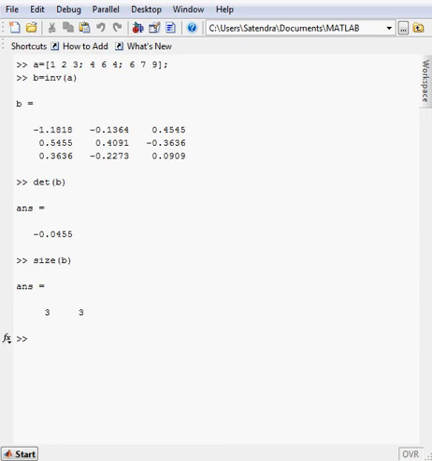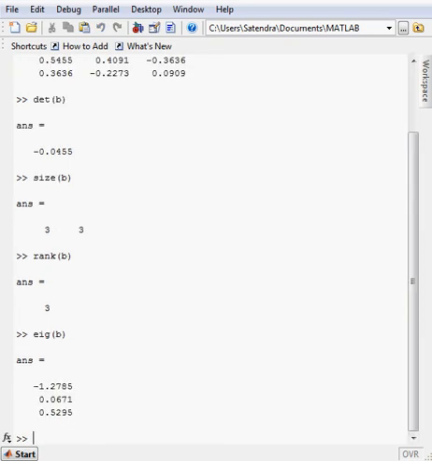Now I want to know the rank of matrix B. I will just type rank of matrix B. Here it is, it's 3. I want to find the eigenvalues of the matrix B. I will just type eig of B. Here are the eigenvalues. I want to find the singular value decomposition of the matrix B.